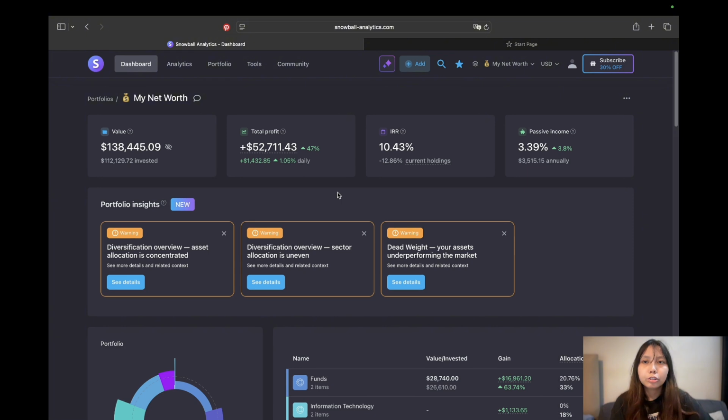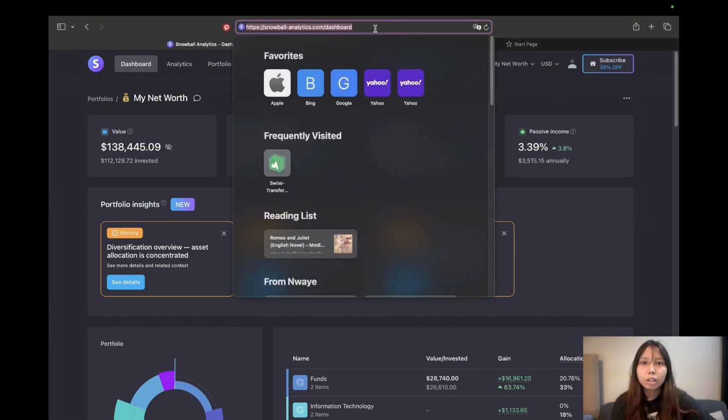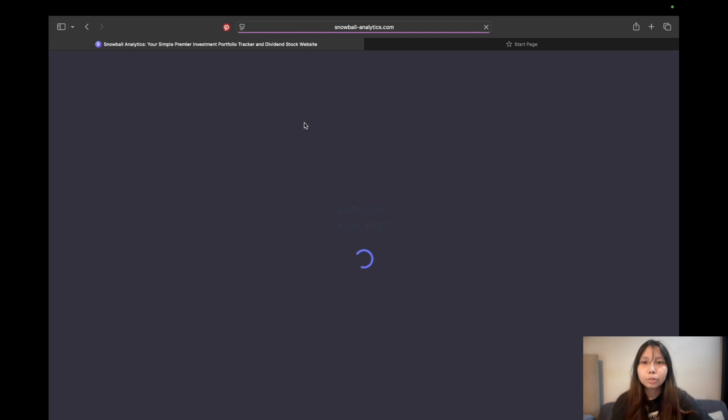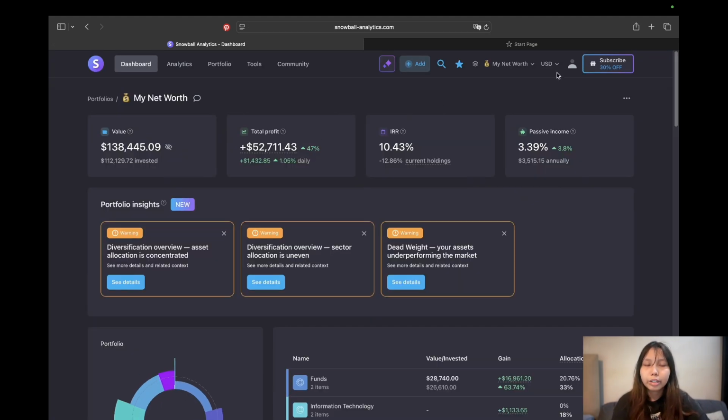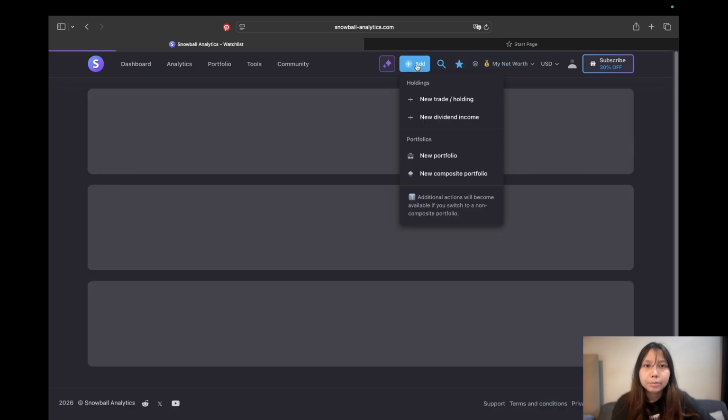So go ahead to your Chrome or Safari first and go to snowball.com, and this is your home screen. If you already logged in to your account, you can use it right now. Or if you need to sign up, I recommend you sign up first. And then if you want to join the affiliate program, how can you join? You need to go ahead to the Partner program here.